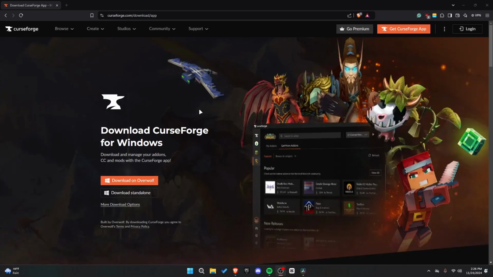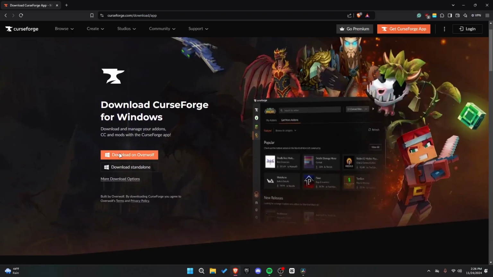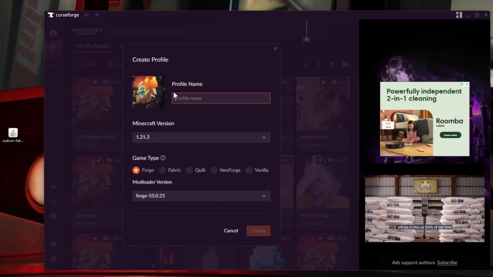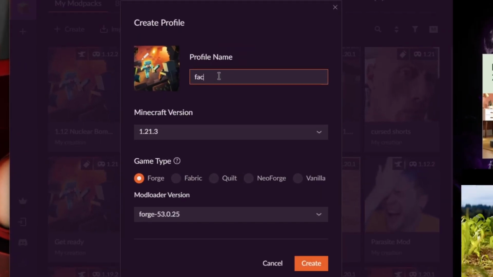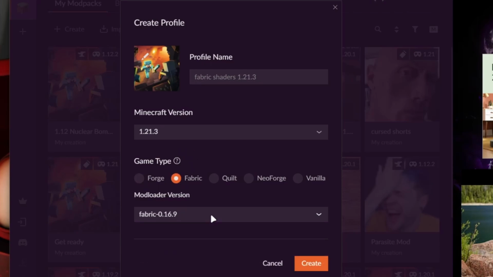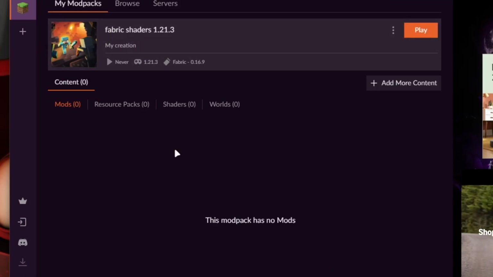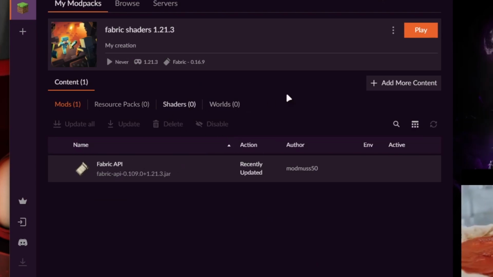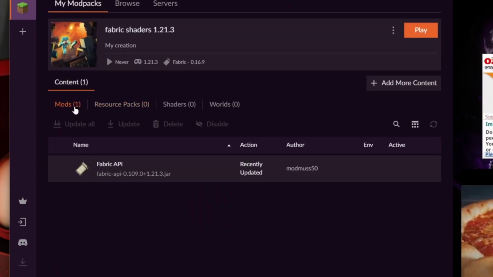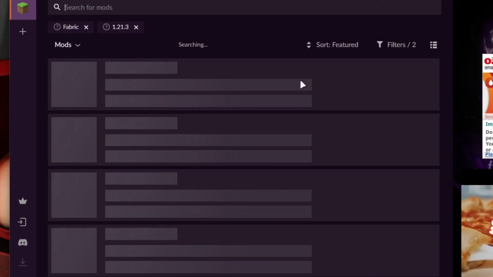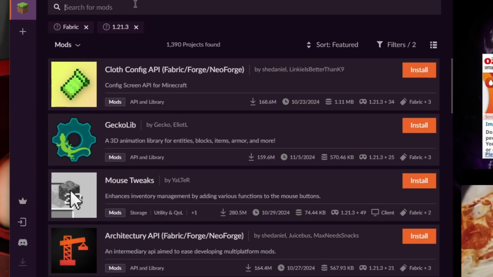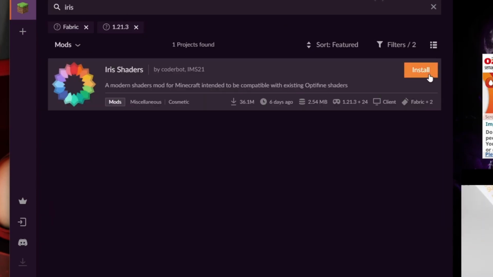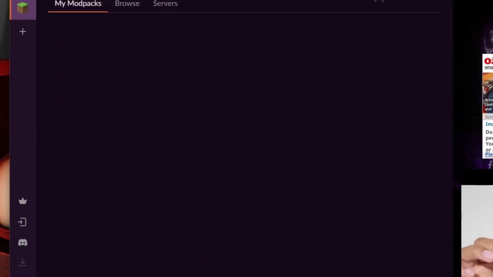However, if you install the CurseForge app, which I highly suggest, everything's nice and easy. So we're going to call it Fabric, and we'll have version 1.21.3 Fabric, and we'll have the latest version. Click on create. What it's going to do is download Fabric and Fabric API. We can go to add more content. Make sure you have the mods tab selected, and then click on add more content. And then here, what we can do now is type in Iris shaders. We install that.